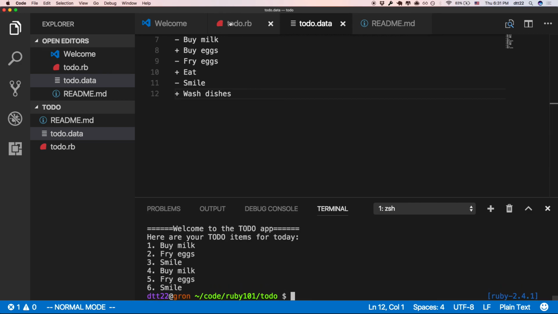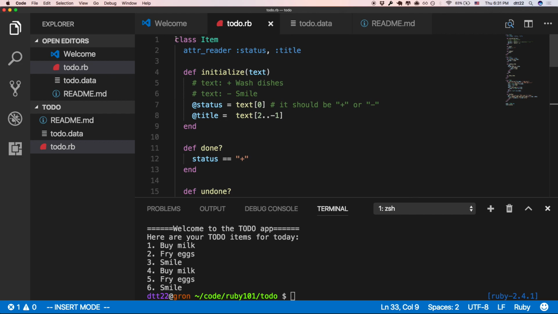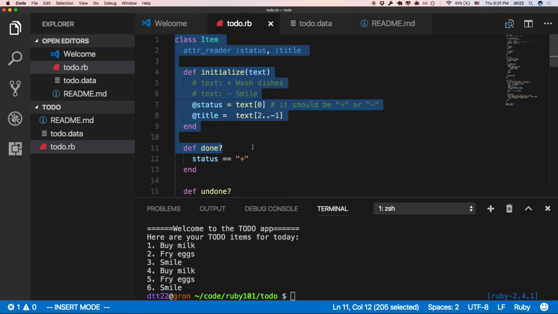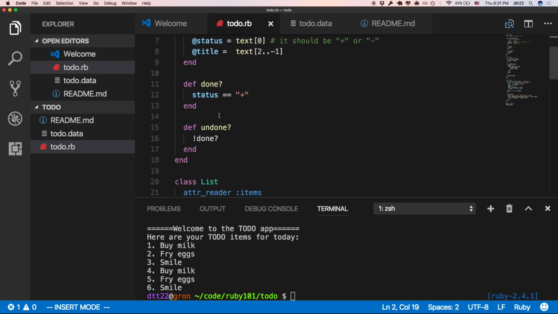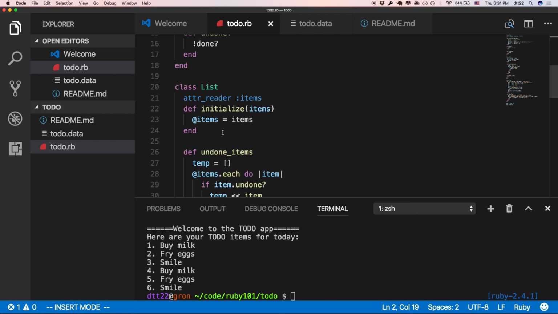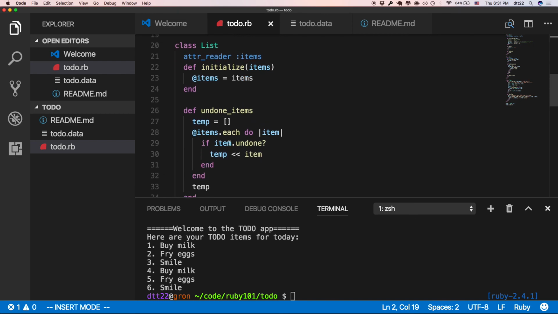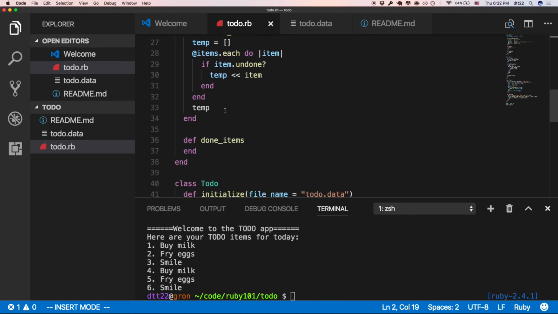So what have we learned? We defined a class called item. And in that item, you have a status, which is my plus or minus. Maybe you don't need that status, right? You have the item title and then item done or not done. You have another class called list. The list has all the items, but the list can tell you, do you have undone items and do you have done items? Oh, wait, I haven't implemented done items, so I just put to do here.